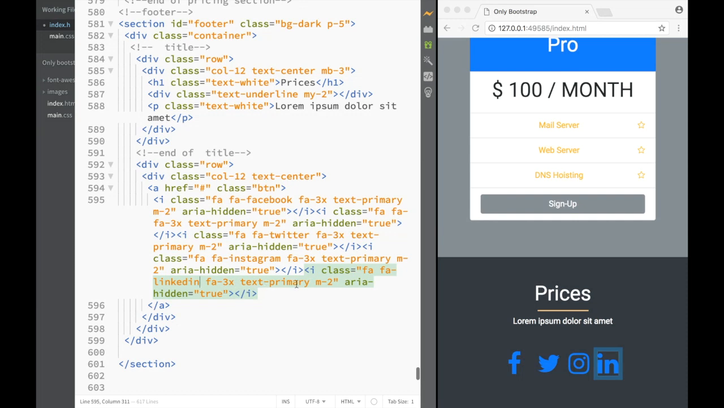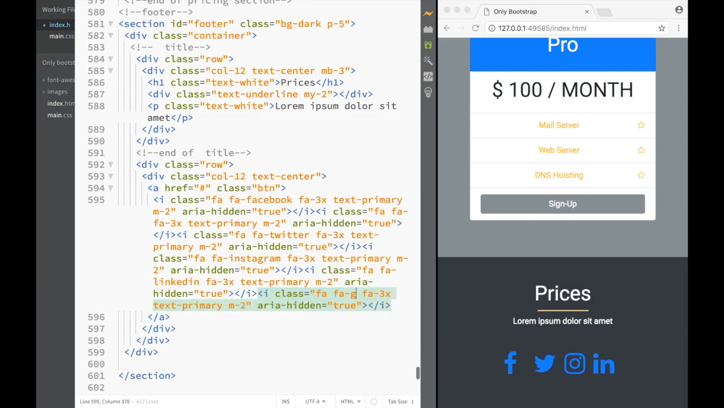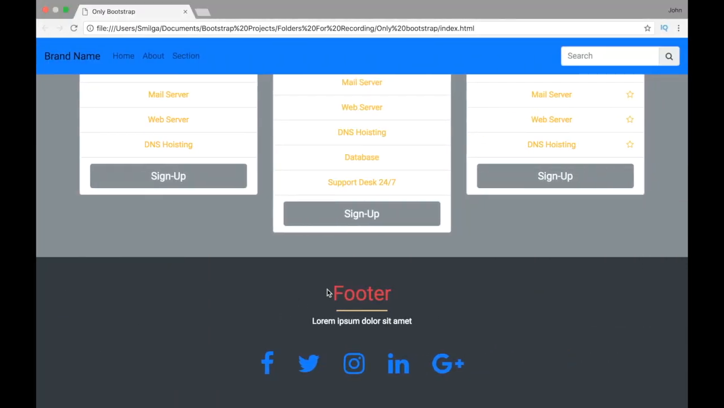So we go somewhere, right? But we only created 4. So actually I should make one more. So we just copy this one, and we're going to say this is going to be Google Plus. Google, and over here we're going to write this is going to be Google Plus. So now that we're done with Font Awesome, we can check it out over here.